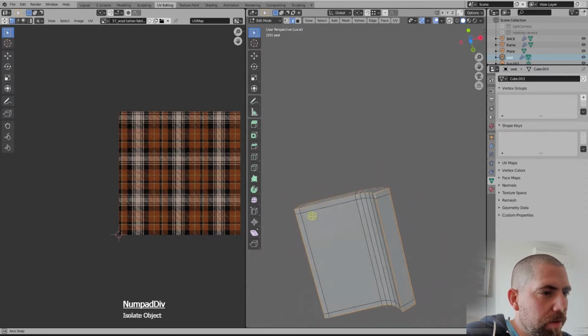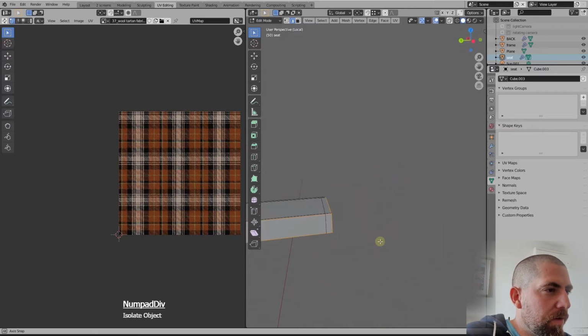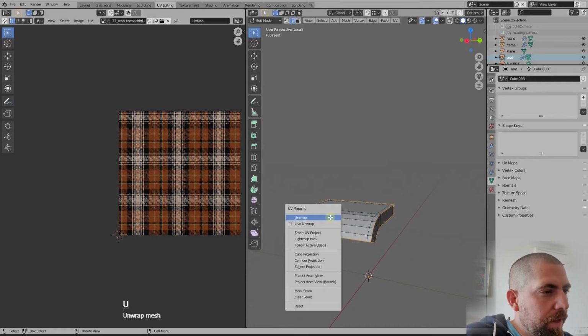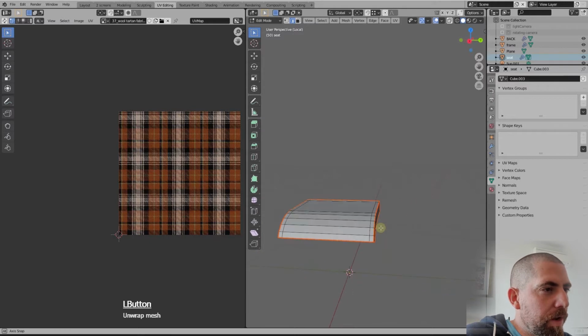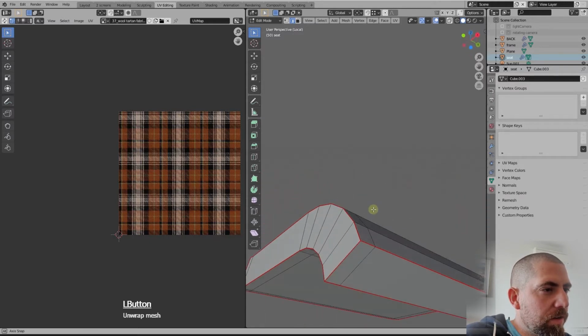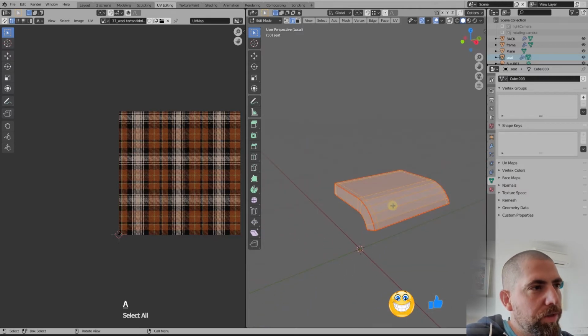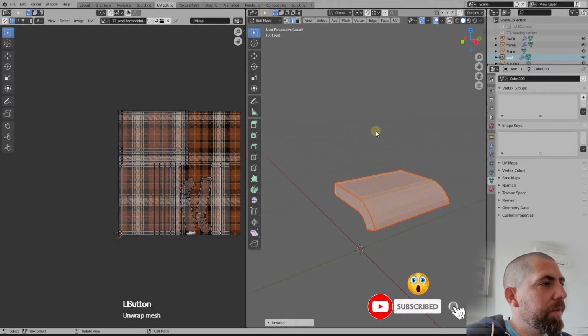Okay, so now I think we've selected all our edges that we want to make seam, and then you press U on the keyboard and mark seam. So now you see that these edges have changed the color. And now all you have to do is select all, press again U, and unwrap.